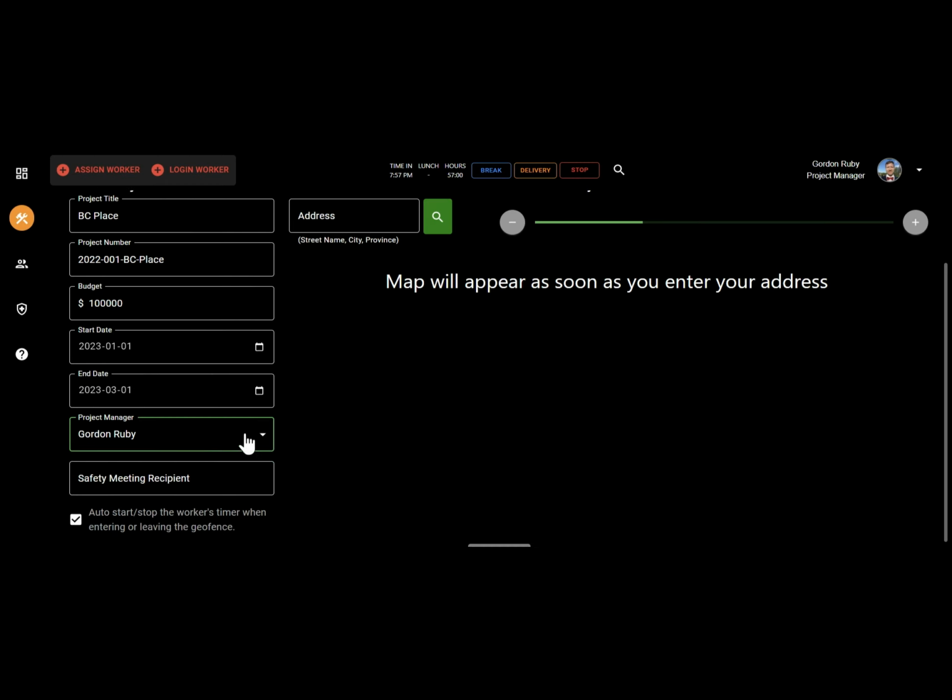If you don't have a start date, you can leave it blank, but you can also add what you think the start date will be and then change it. The project manager could be anyone you've added to your project so far that is not a worker. And then the safety meeting recipient is actually an email address of the person who's going to receive emails every time someone on your team completes a safety meeting.